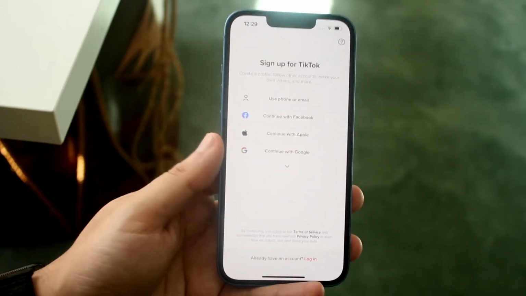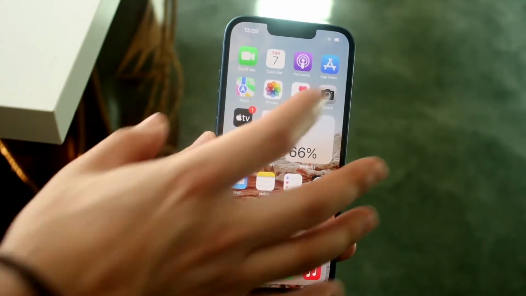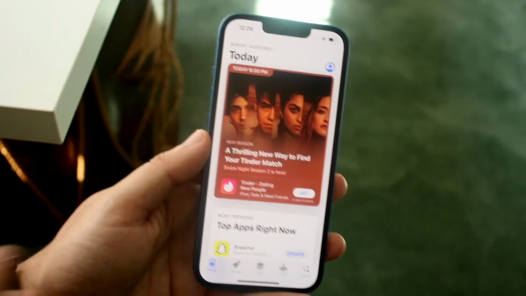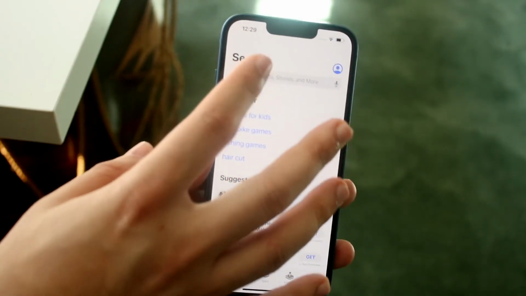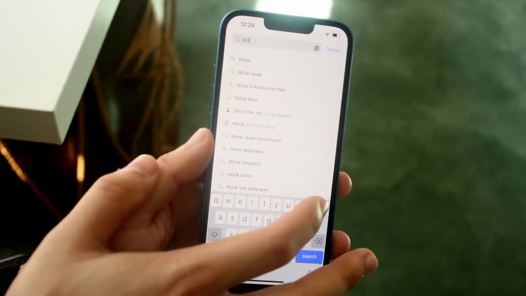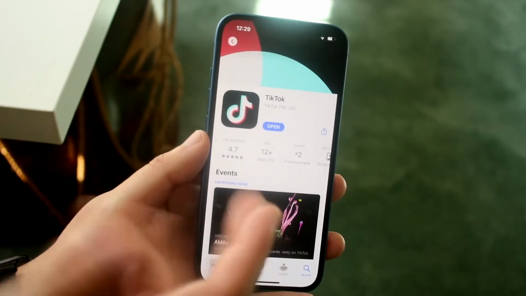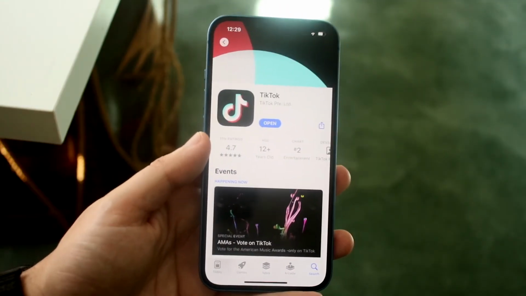If you're connected to a solid network and nothing's still working, the next thing you can do is you make your way over to your app store. So click on the app store just like this. You want to click on search at the bottom. You want to click up here, and you literally want to type in TikTok. So you want to start typing in TikTok just like so, just like how I did it right here. And you want to go and click here, and you want to update your TikTok application.